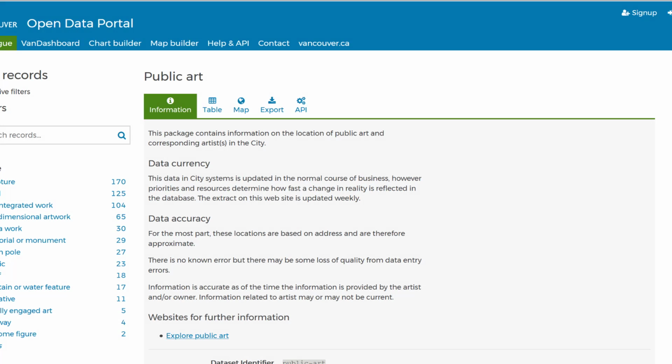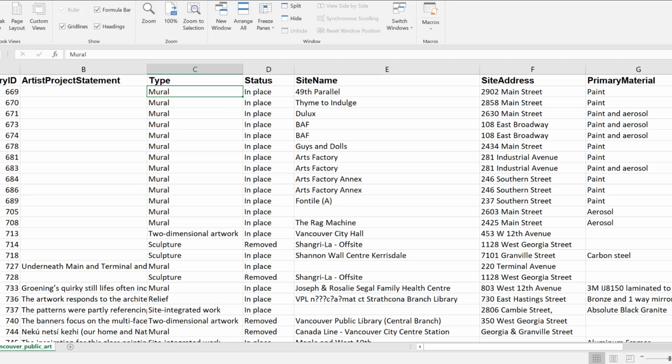We'll work with a file from the City of Vancouver that contains information about public art installations. Here's an overview of the information that this file has. As you can see, the file contains many pieces of information about each piece of art. Here is the file. We'll focus on the information about the artwork's status, whether it's in place, i.e. displayed in the community, removed, or under review. You can see this in the column labeled D, status.